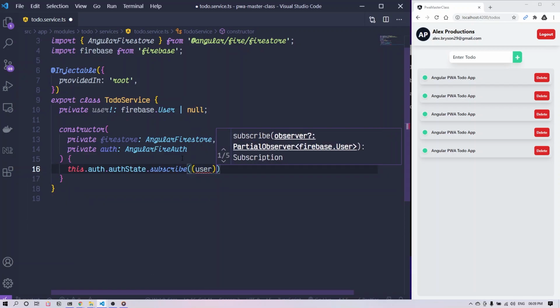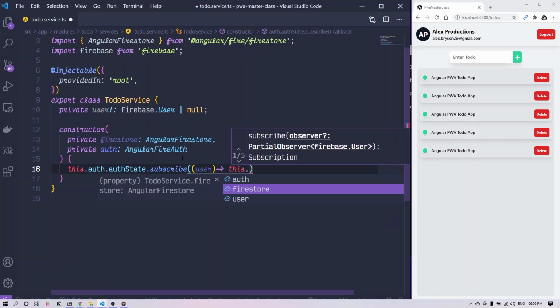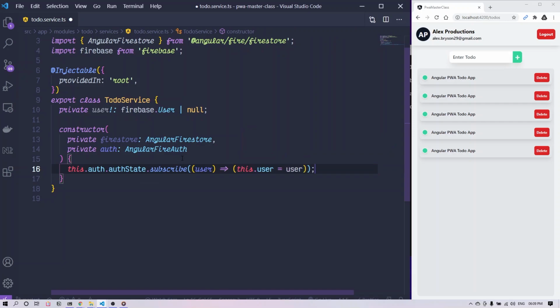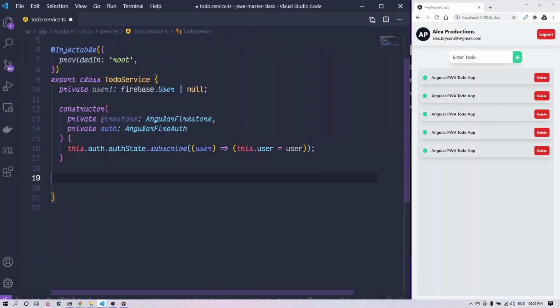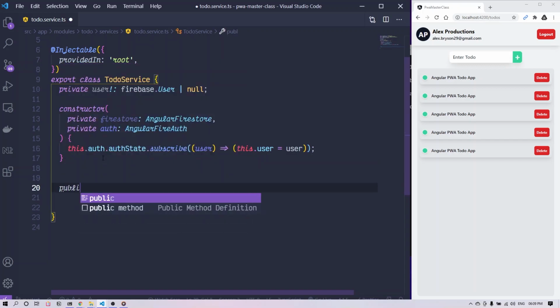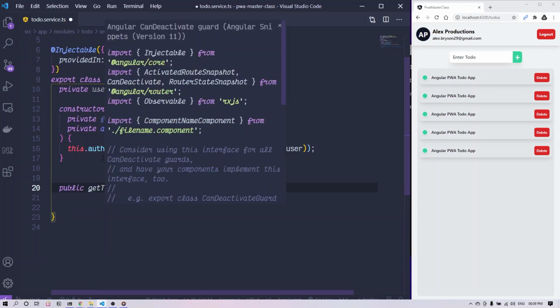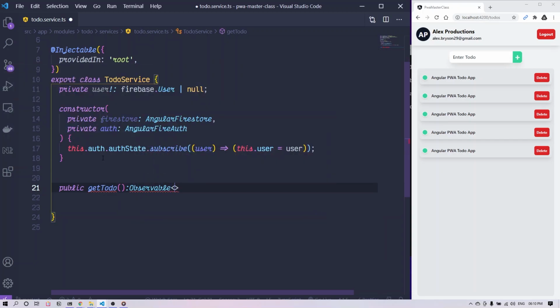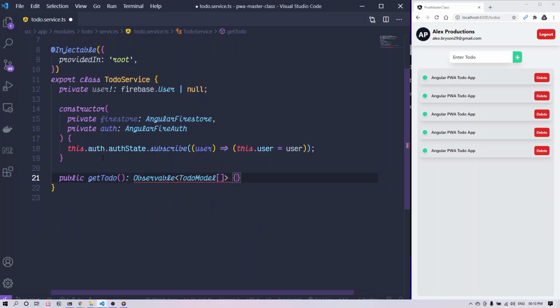As I told you at the beginning of this course that we will listen to the real-time changes to Firestore, now it's the time to create the function. The getToDo method will return an observable of type todo model array. We will return a function which returns an observable of todo model array. We will use Angular Firestore collection method and provide the type as todo model. I will tell you why in a bit and pass the location of the collection.